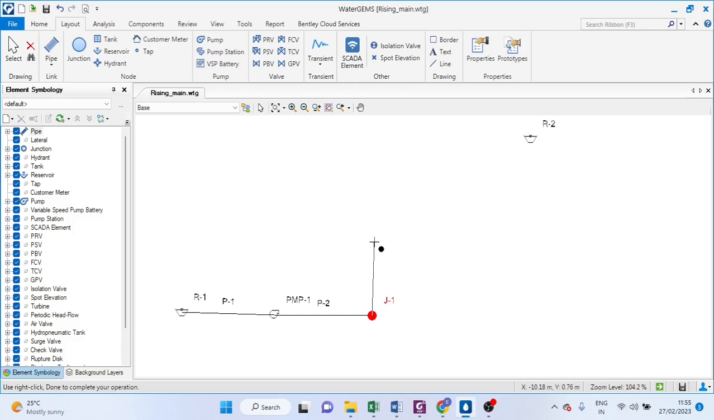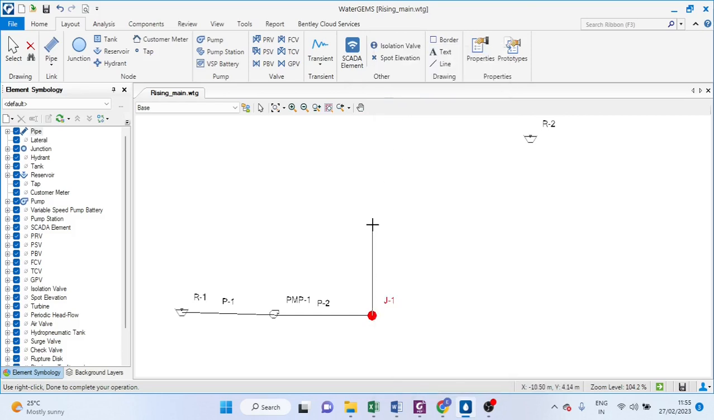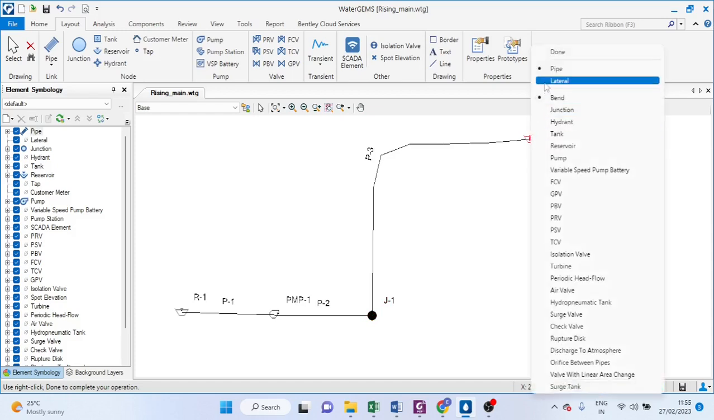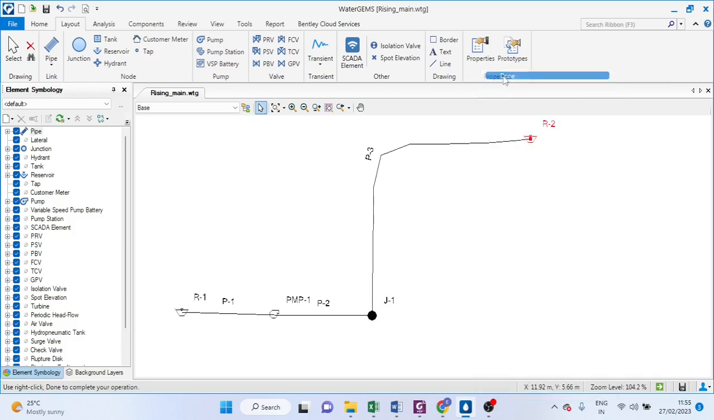Now right click, take a bend. You see? Now go straight like this, click here, vertical, click here, then go in this way up to here. Then right click, click done. Right click again, close the command. Now here we have pipe 1, pipe 2, pipe 3.